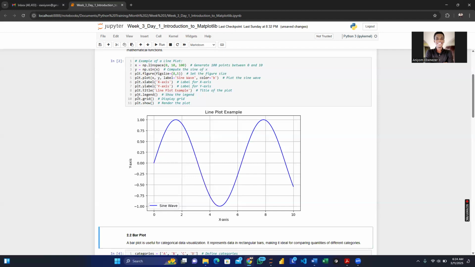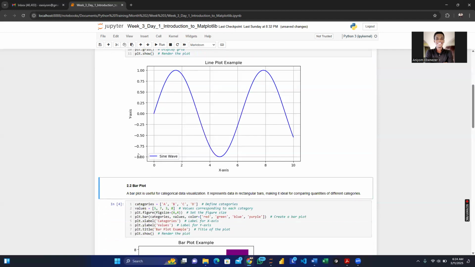So the second one is a bar plot. A bar plot is useful for categorical data visualization. It represents data in rectangular bars, making it ideal for comparing quantities of different categories.